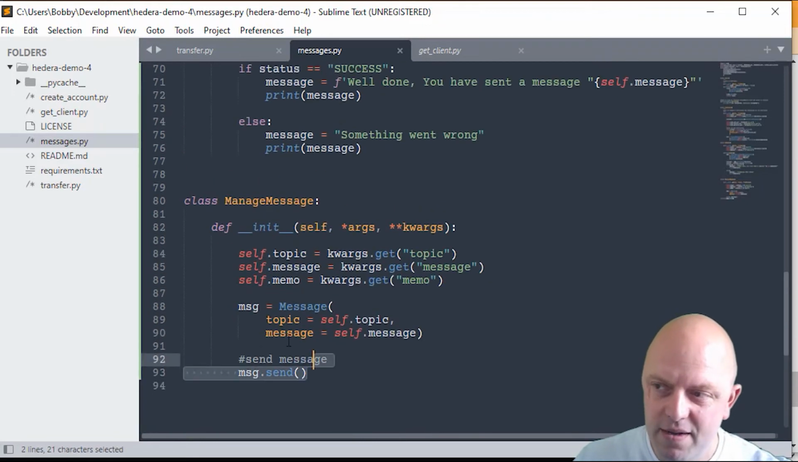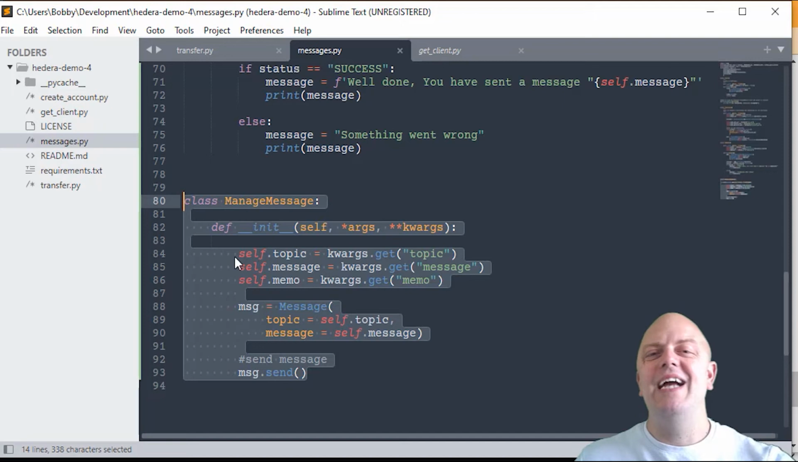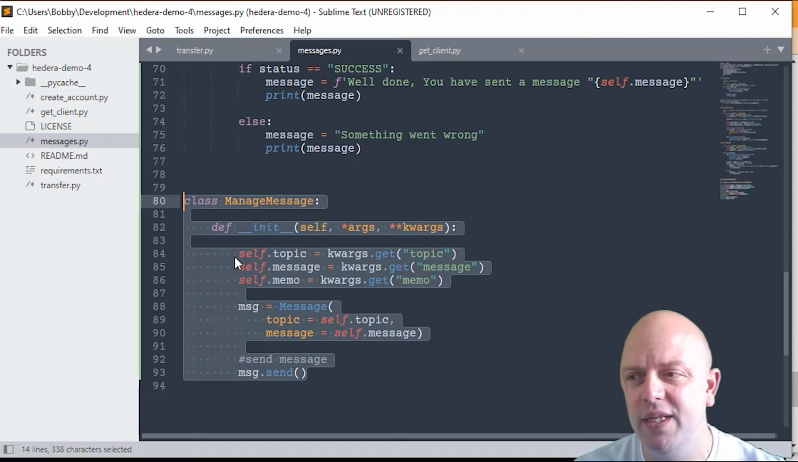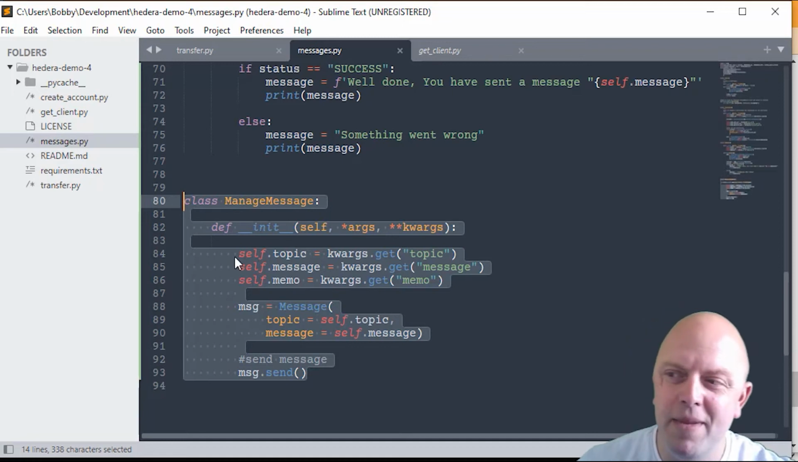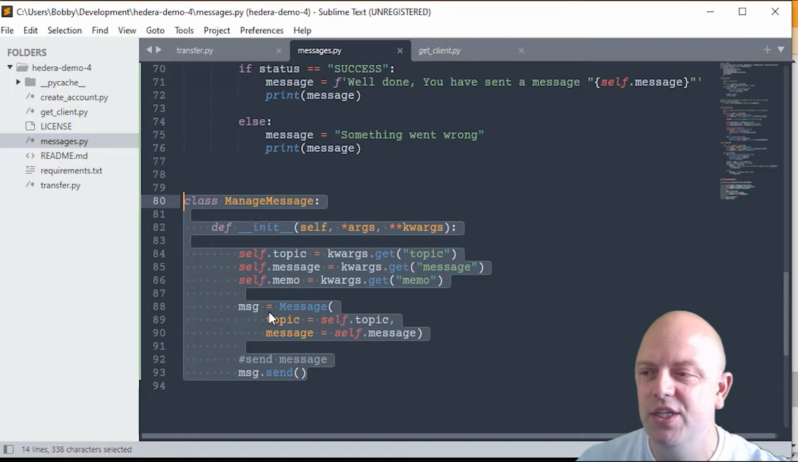And then we've got this, manage message. So this is actually what we'll be calling in our console. So we'll be importing all of these different classes. Then we'll be creating a topic. Then we'll be subscribing to that topic. And then we'll be using the message manager to actually send a message. So that's what it is.